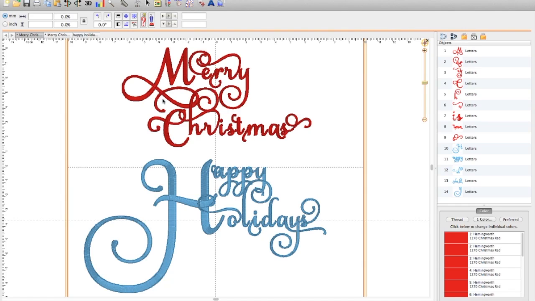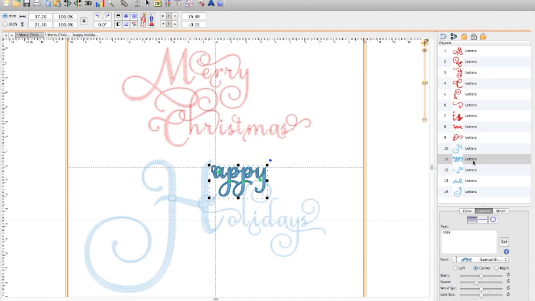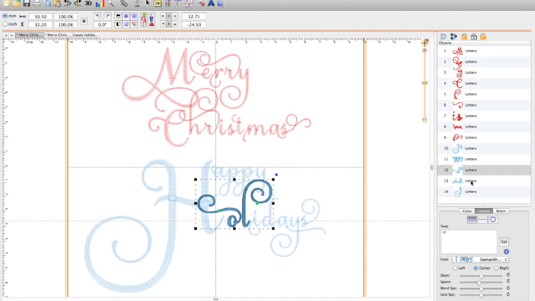Now, obviously I can't just type these out, because if you look over here on the Objects pane, you can see that I have the letter M by itself, and then I have an ER, and then I have an RY, and all of these different ones until we get down to Happy. And I actually have the letters for, well, the appy part anyway, all from one font. But these other ones are from different ones.